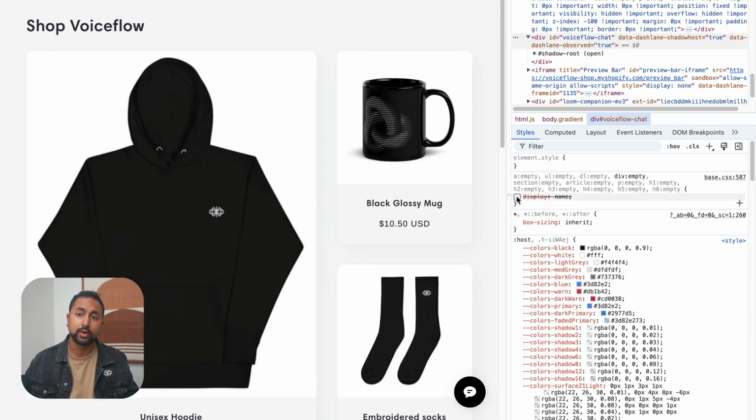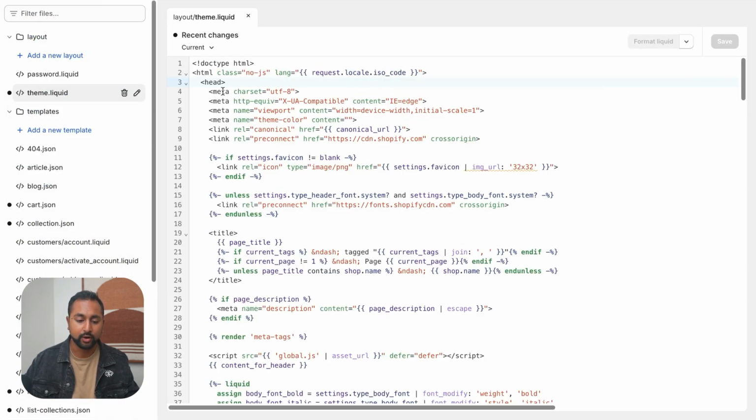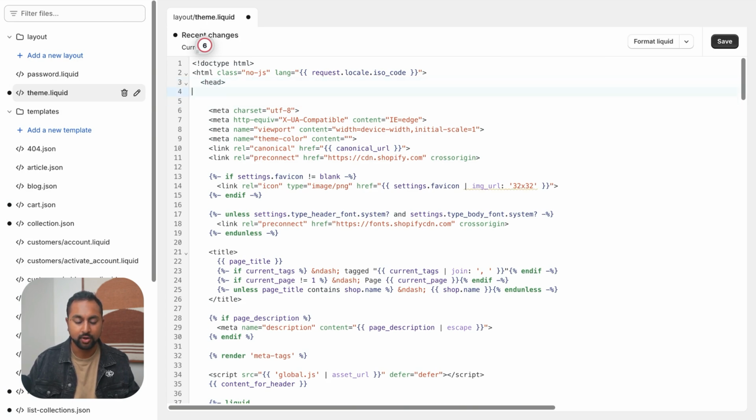So we're going to go in and add one more line of code to our theme just to make sure that the widget is actually showing. This may vary depending on the theme that you're using, but I'll include this snippet of code below this tutorial as well. Let's go back to our store here, and what we want to do is go right to the top where the head tag is. This is where we're going to add the following code.